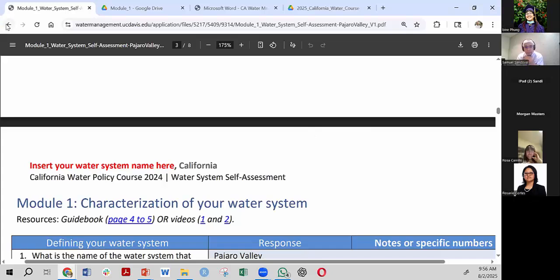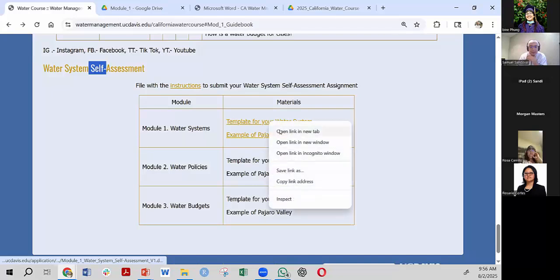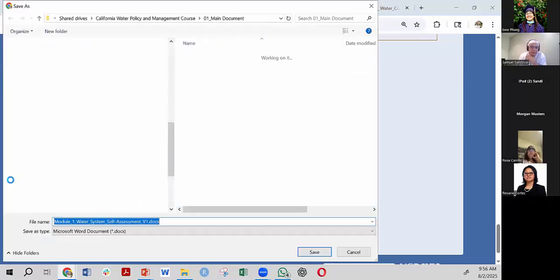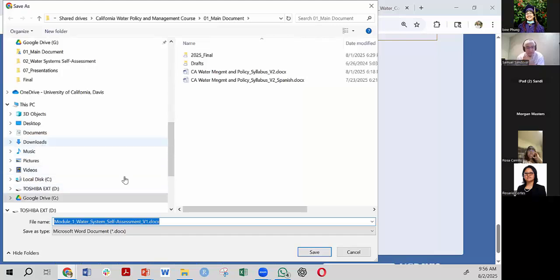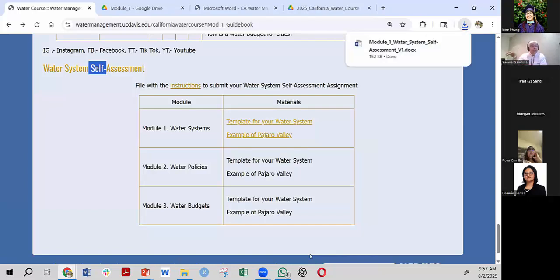So in here there is a template. You can download this template, which is basically a Word document. It's just asking you to download a Word document, and this Word document comes empty. So you have my example of Pájaro Valley that you can take a look at, and you have your own empty one.